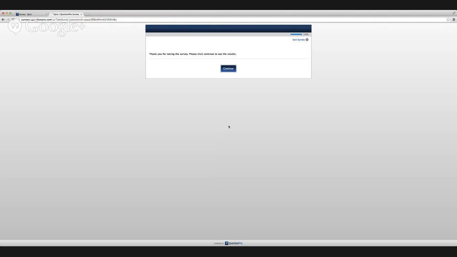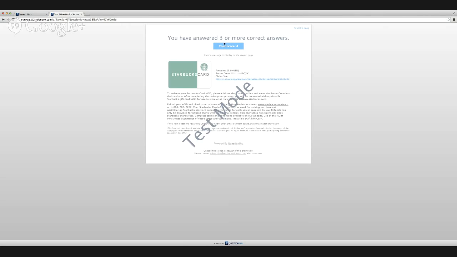We've answered the survey, and as we've answered 3 or more correct answers, we've actually answered 4, so we got a score of 4, and that's the Starbucks coupon that I have received for taking the quiz correctly. Obviously, it's in test mode right now, so you see the watermark, but what the respondent would see is just the Starbucks coupon that they can use at any Starbucks cafe later on.